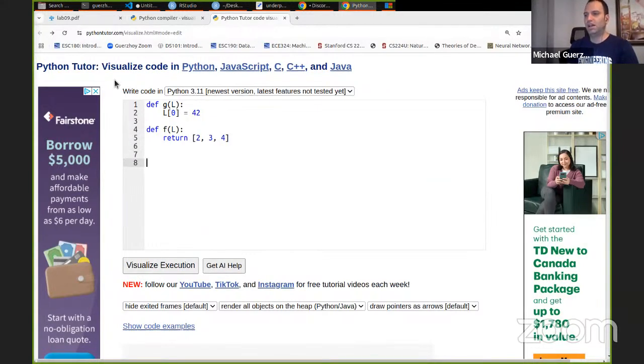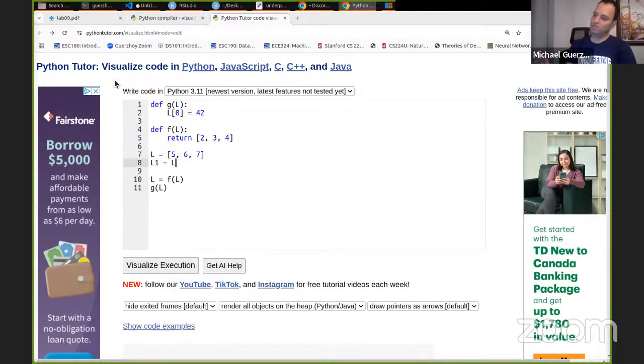And then I can have L is equal to f of L, and I can have g of L. Let's see how that affects aliases. So let's say that initially L is 5, 6, 7. And then I say L1 is equal to L. So now L and L1 are aliases. Say L is equal to f of L. Say L1 equals L again, and then we'll see how that affects things.